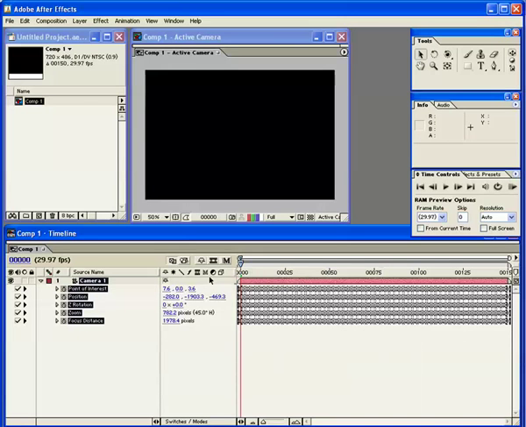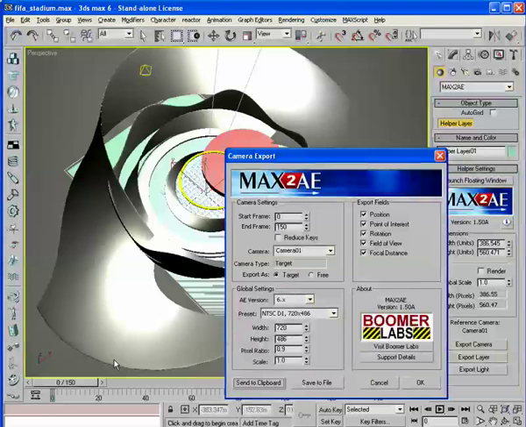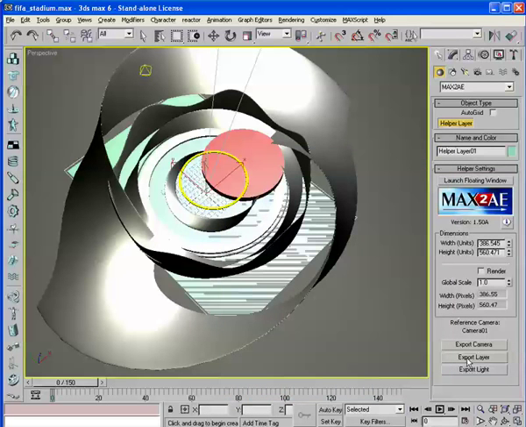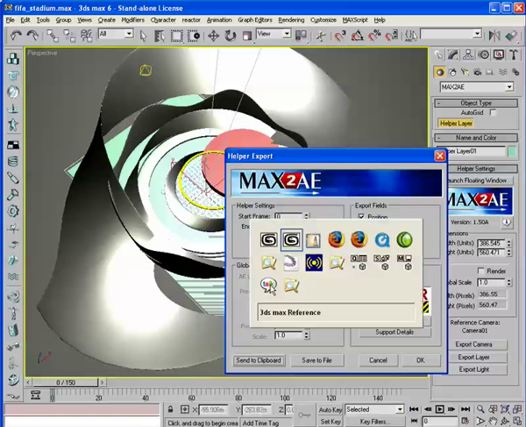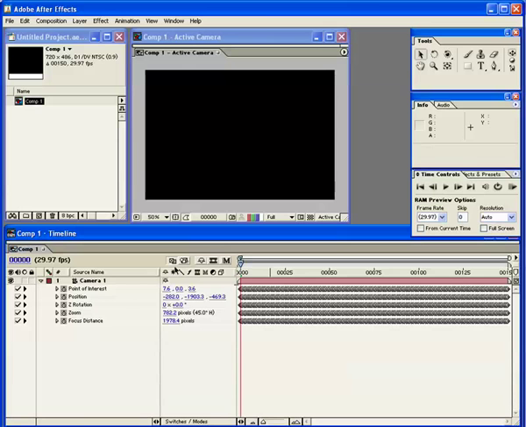Now if I click and drag, you're not going to really see anything because, well, there's nothing to see up here yet. So the next thing I'm going to do is go back to my 3D Studio here, and I'm going to export a layer. So that was the layer that I created, this little helper layer here. Similar look for the export dialog box here. I'm going to send that to the clipboard and then go back to After Effects here.